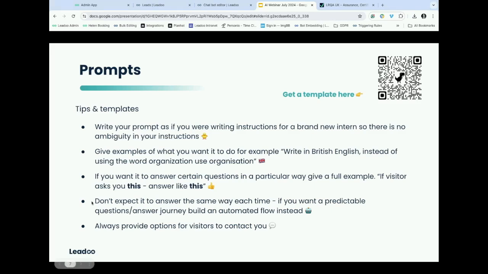And I guess that comes into those next two points as well. So always provide an option for visitors to be able to contact you, because otherwise we don't want them to get stuck in that loop of AI. And if there is something that you want to be done the same way every time, if the visitor answers this, follow this journey, then that's where our automated chat comes into play. So, our tried and tested way of having conversations with people, predictable, pre-scripted conversations. And that's why we want to be able to use these things together.